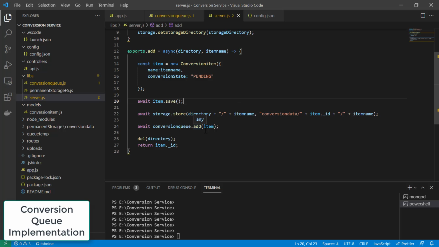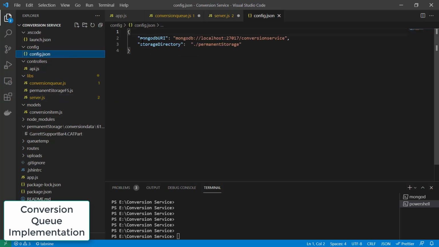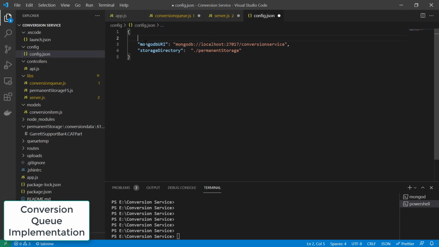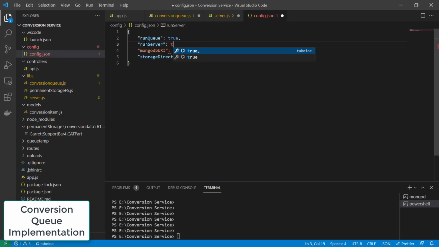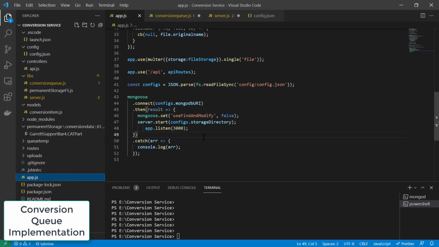And fixing a quick typo here, it was actually add_job, not just add. So just one more thing before we can try our new job queue out. In the configuration file, we want to add two more settings, basically saying if the server or the conversion queue runs on a given machine. So we just add these run queue and run server settings here.